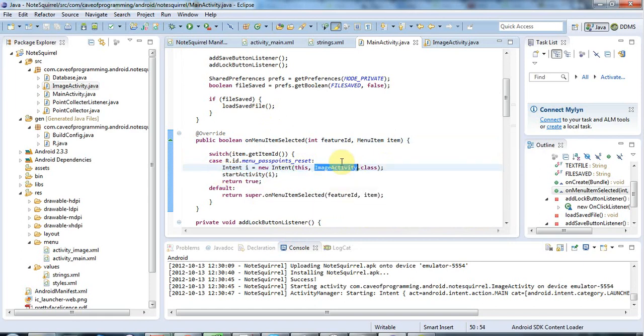Now what I want to do is, you see that I've got a couple of different places where I start my image activity from my main activity, and I want to tell the image activity in this case that if I start it here it should reset the password. To do that I'm going to have to send some data to my image activity to let it know that it shouldn't just lock the screen by displaying the image. It actually needs to do something different.